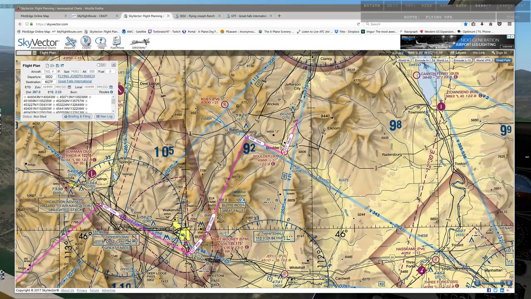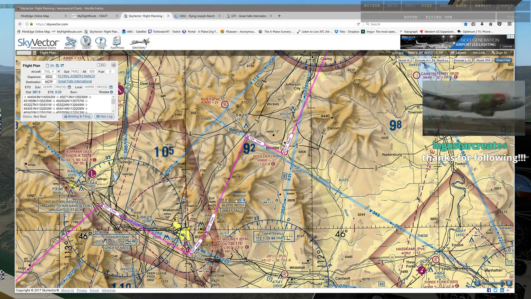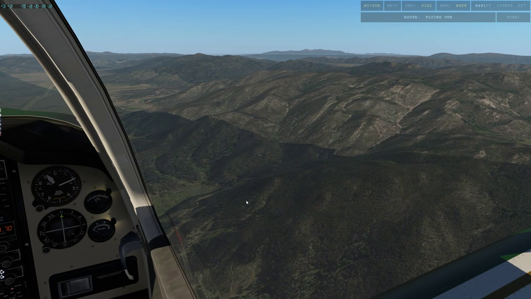Alright, so now we're cruising on this way. We should be able to see white tail reservoir, although it's on the other side of the slope here. We may not, but let's see. I don't see the reservoir yet.